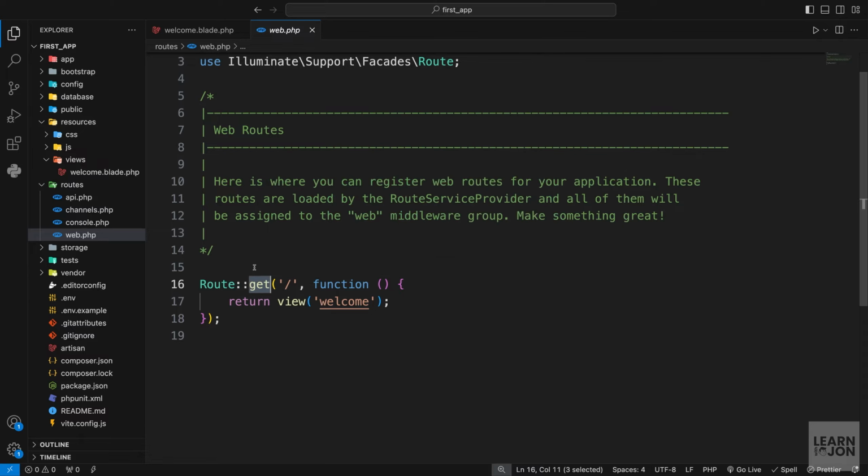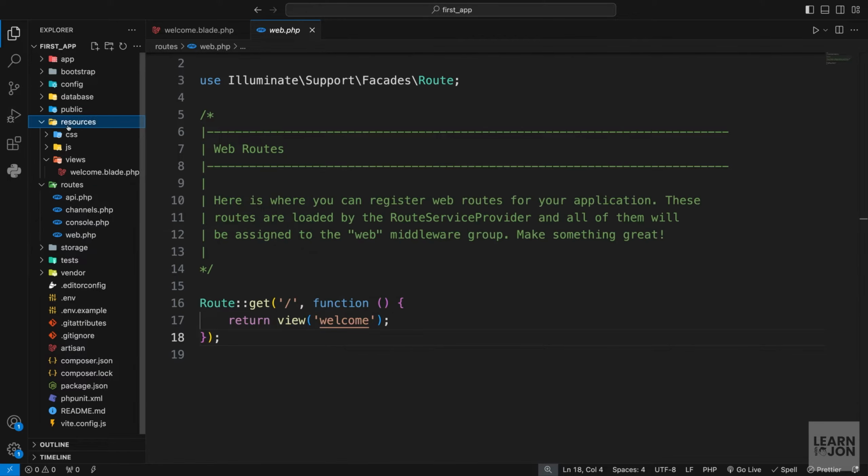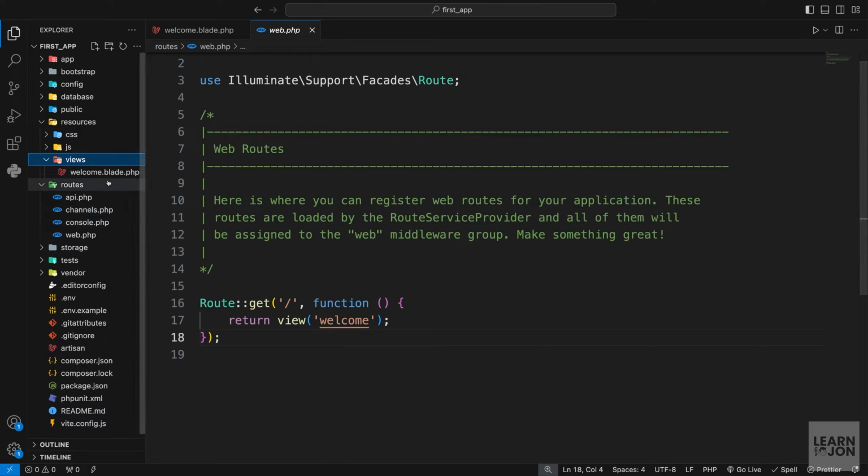So this get method, that is a static method on the Route class, takes 2 arguments. The first one is the URI or the path that we want to use, and the second one is the action. So basically, this second argument is the handler for this path. And in this case, we are returning a view that is called welcome. So view is a helper function in Laravel that returns a view. And by default, it looks inside the resources folder and then the views folder. And that's why we don't have to write the relative path to this view. We just have to provide the name without the extension.